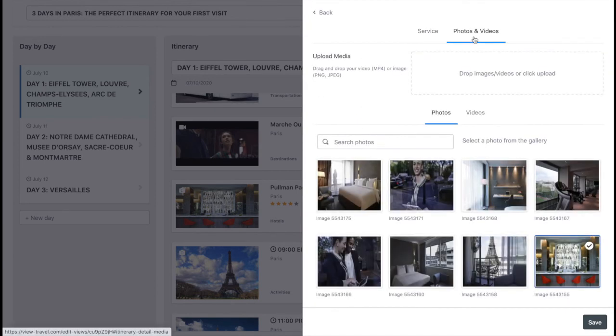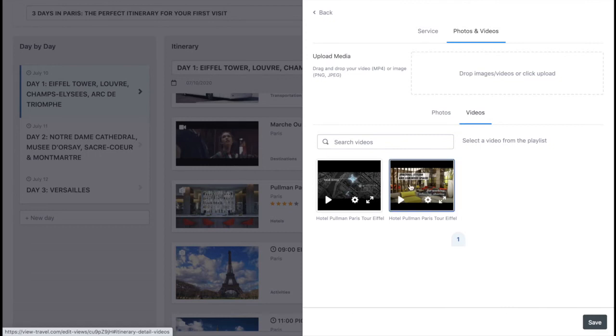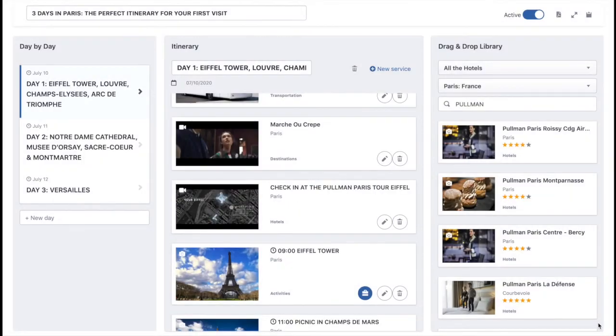If I go to photos and videos, I have the photos here. I will change to this one here. I believe it's more beautiful. Or I can put a video about the hotel. Let's put this one here. Great. And I've done this very, very quickly and in a very easy way.